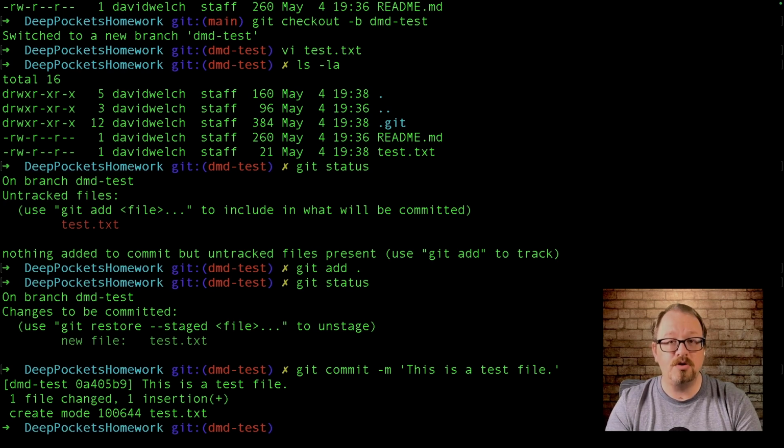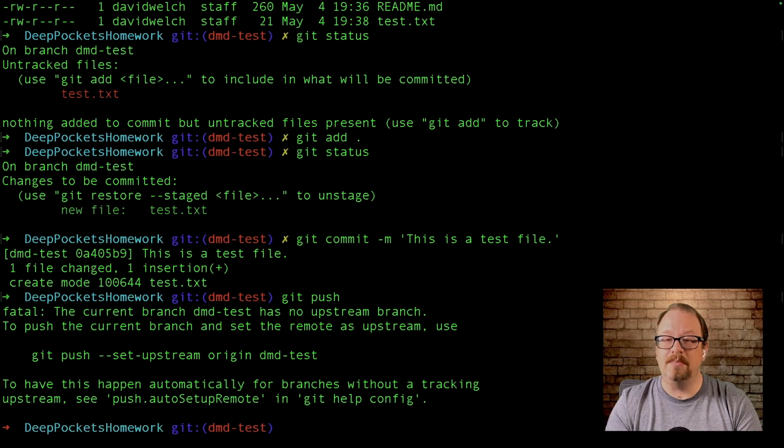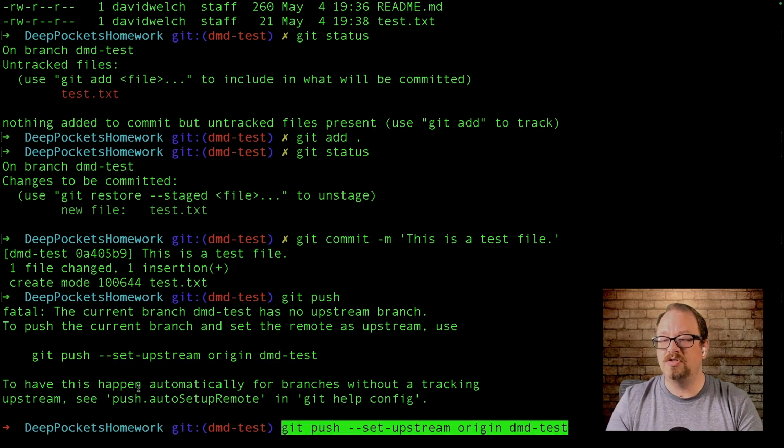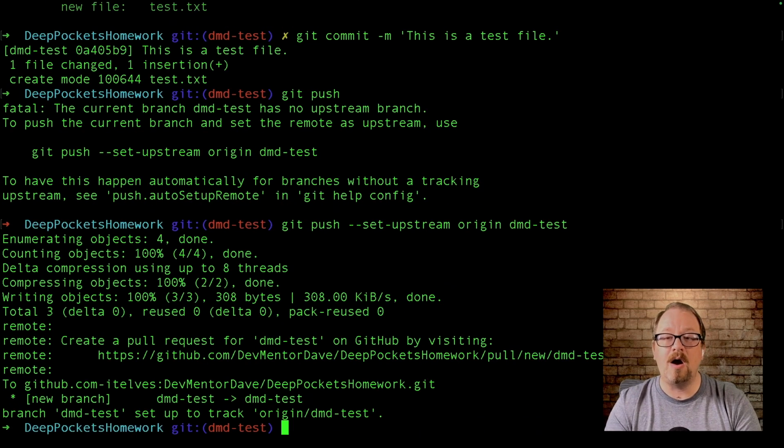And now I want to push that to my branch. So I'll do a git push, and it's going to give me an error because it doesn't know what the origin should be. So I'm going to copy this and paste and do that. And now I have pushed this file up to my new branch called DM test.